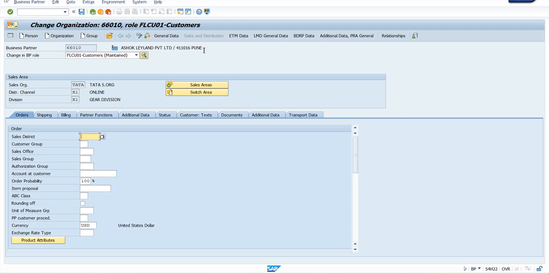Okay, so let's click on sales and distribution here. Okay, so there we have this option here. So there are three different things. Okay, you can see there are three different things over here. So one is the order, and one is shipping, and one is billing over here. Okay, so you can see three options over here. Okay, order, shipping, and billing.